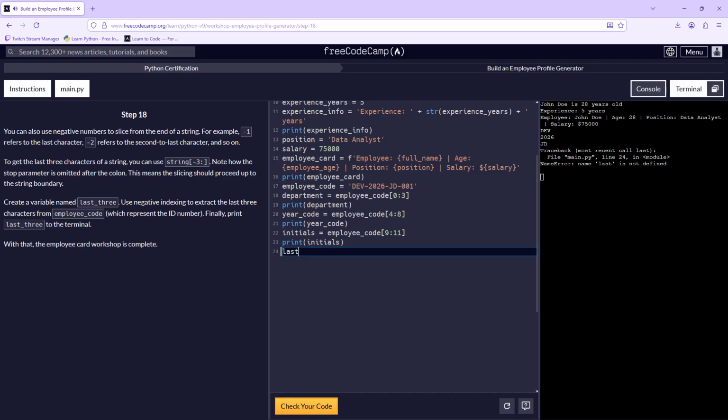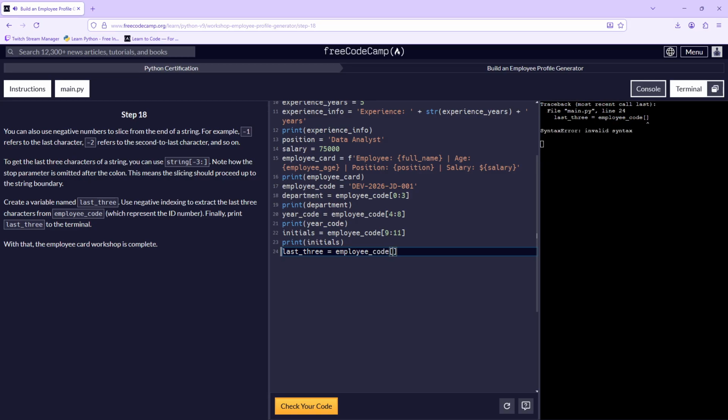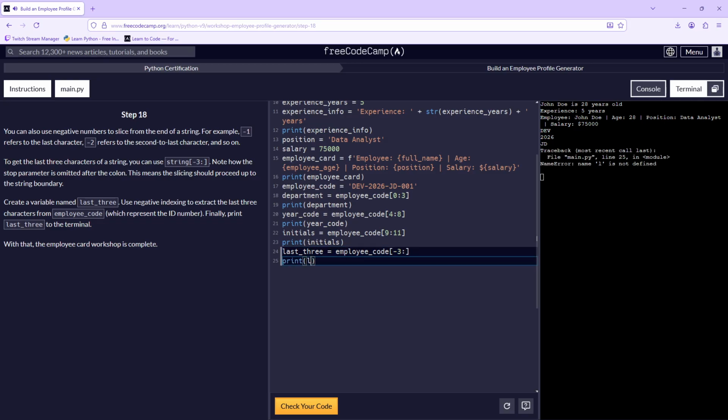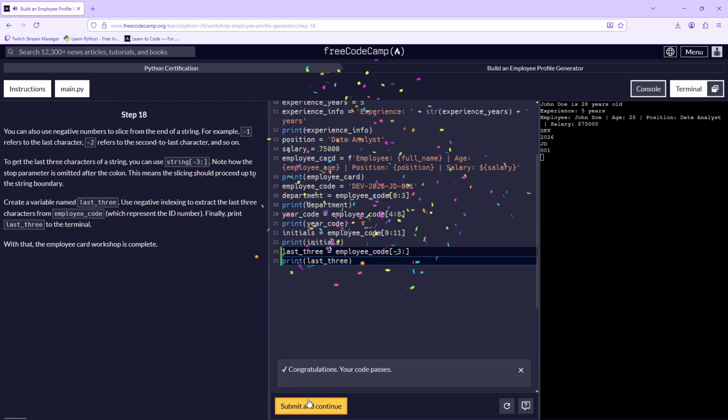Clever name last 3. Using negative indexing to do that. Okay. Employee code, employee code -3. Nothing. Finally print last 3 to the terminal. Last 3. With that, the employee card workshop is complete.